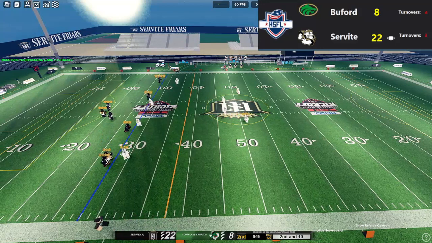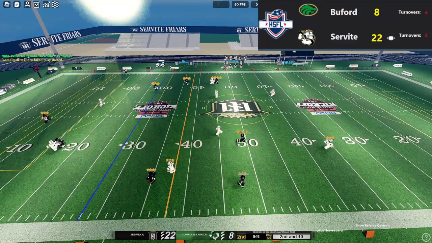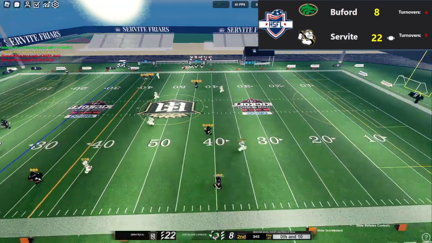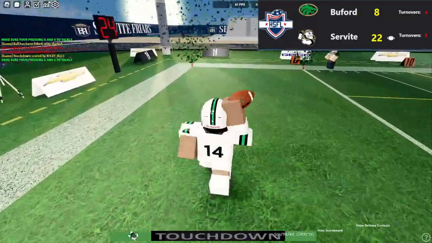Servite, second and 10. Let's see what they can do here. Going for another passing play. Trying to find the open man. Might send it. Oh! It's intercepted, touchdown. And that's a touchdown by Buford.